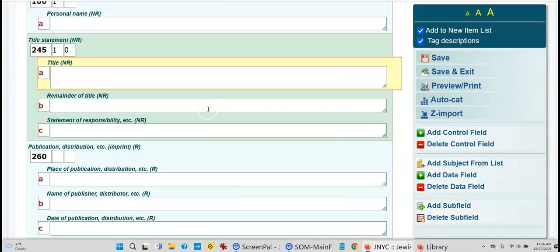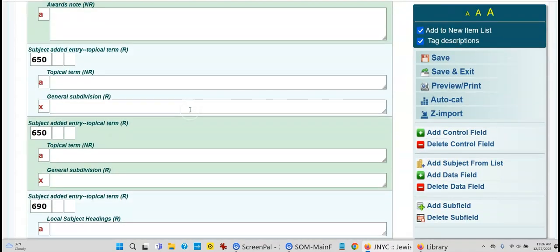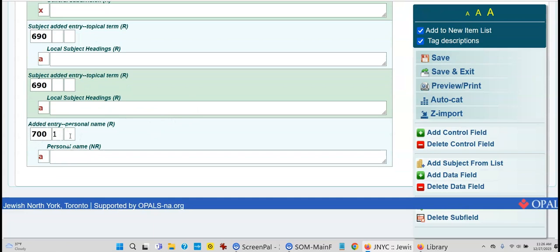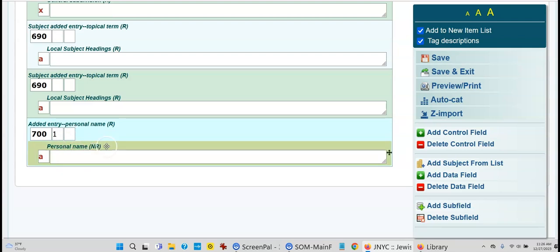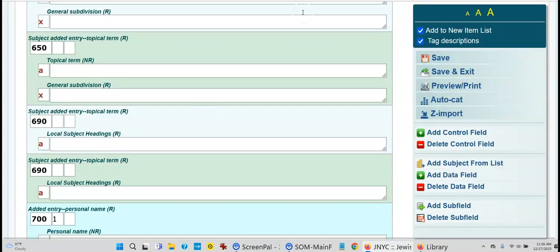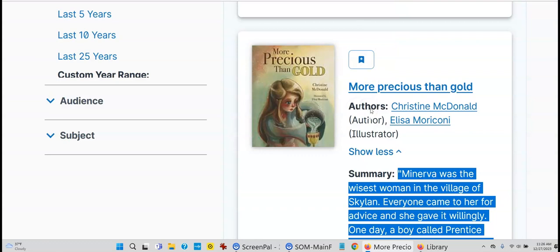Let's go to the record I'm showing you. The illustrator will go down here at the bottom in the 700 field. This is called an added entry, personal name: last name, comma, first name. Here you don't have to put anything else in, just last name, comma, first name. So again, this is called WorldCat, very helpful. Not great in this specific record, but it is helpful.